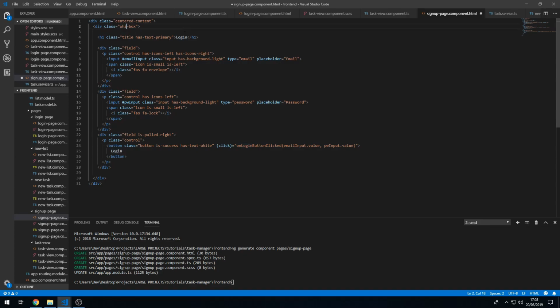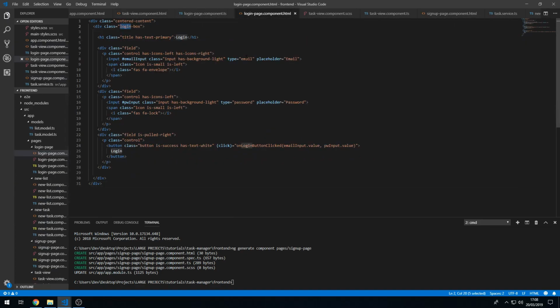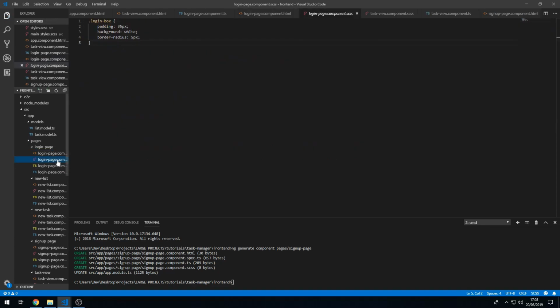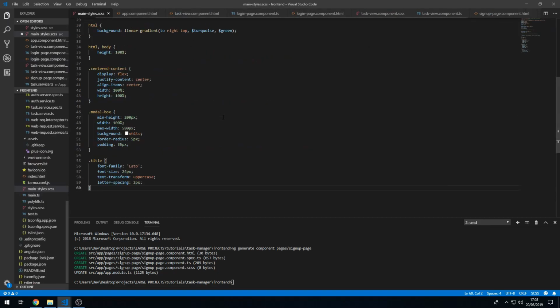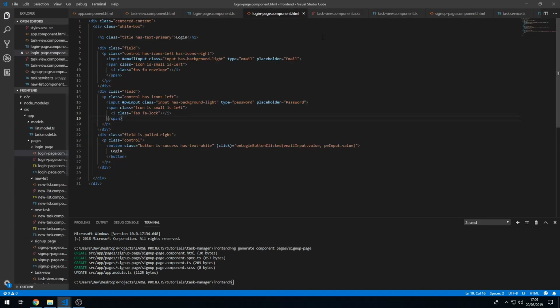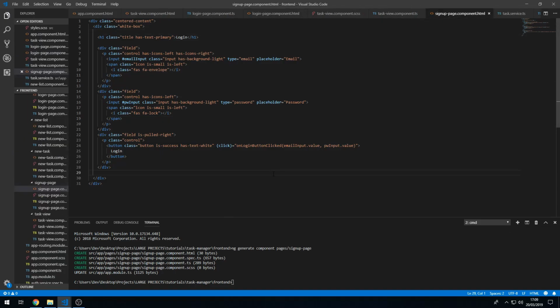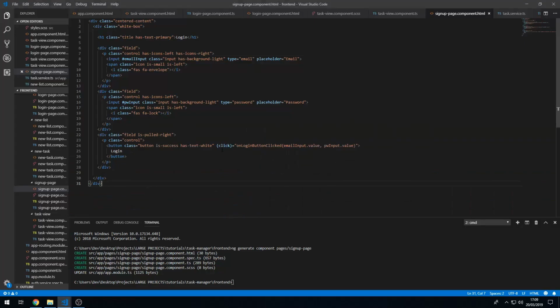However, we will be having the same styling, so it doesn't make sense to create another class for this. So we can just call this white box and save this now, and do the same with the login page, white box. And let's go to the styles, and let's change this to white box. Let's cut this, and let's move this to global styles. So that is in main styles.css. Save that now, and we can now close this and go back to the sign up page. And let's actually go to the app and let's see how it looks. So that is how the sign up page looks. Great.